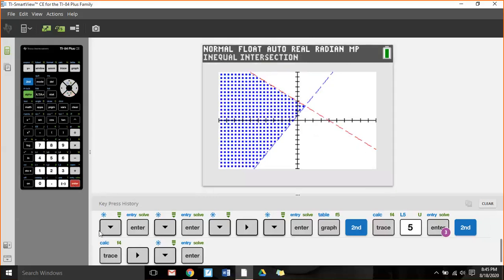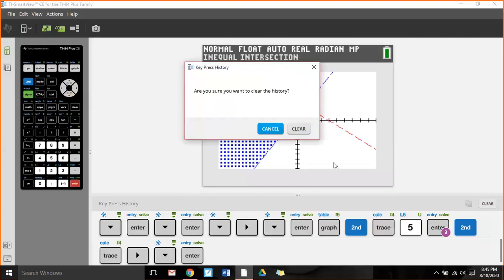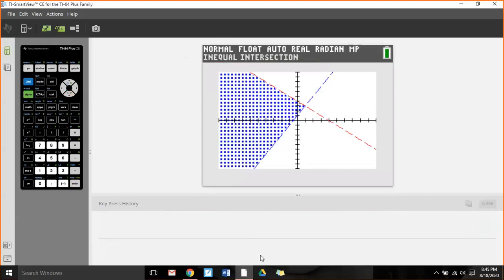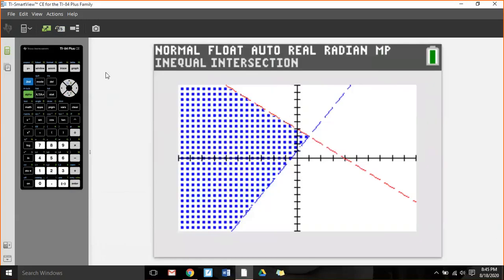Notice my key press history is getting a little bit clogged here. Had I been doing this in my classroom, I would have cleared it out before I did that. So to clear, you just hit clear, and it asks you, are you sure you want to? Yes, I do. I hit clear, it's gone. If I don't want that there, I want a bigger screen, I click this button, and now my screen's bigger.